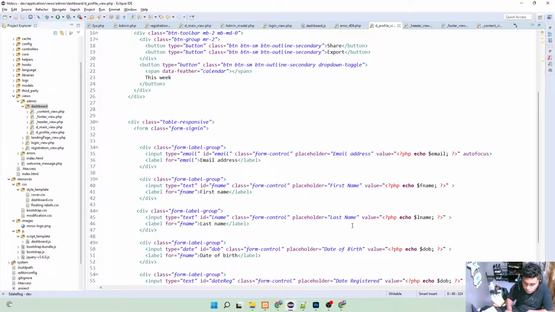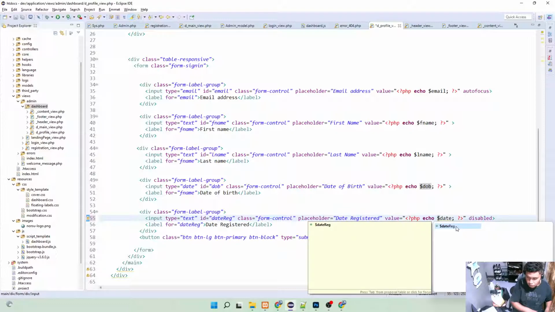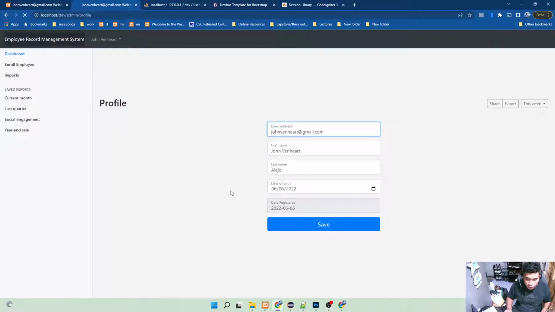So we have to change it. Date reg, date reg, save, refresh. We have that. So we have that, date registered is okay.